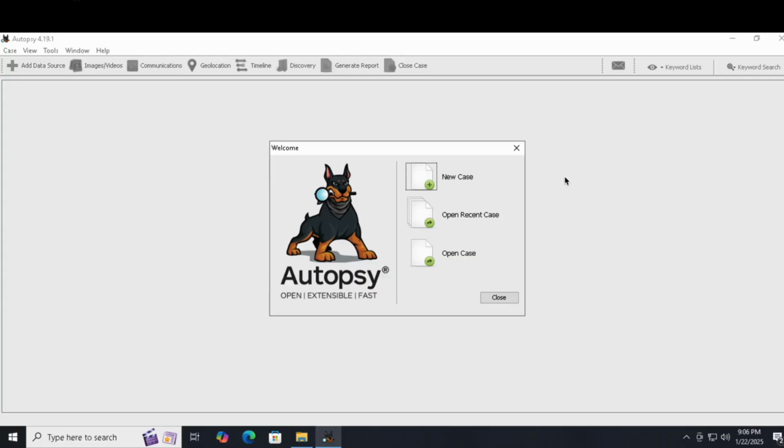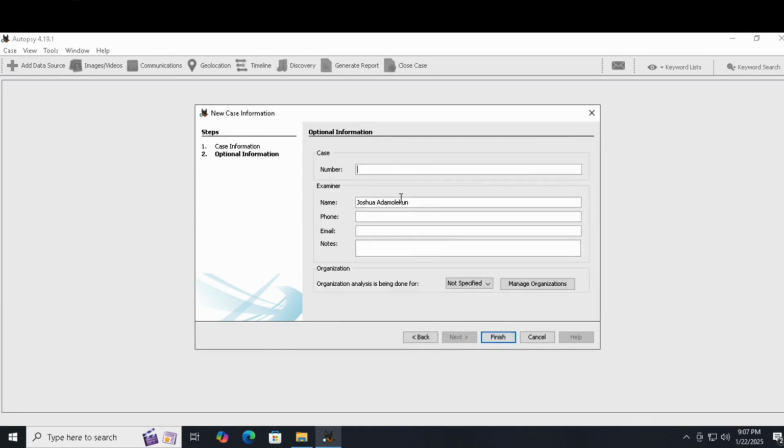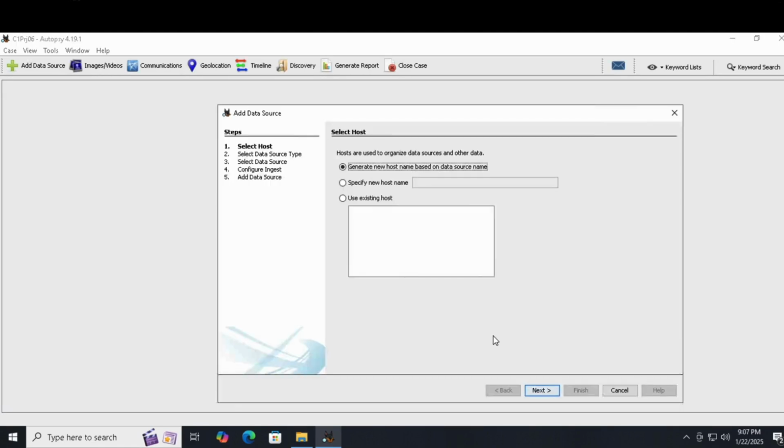First, we'll open Autopsy for Windows and create a new case. Click the Create New Case icon, and in the New Case Information window, we'll name the case Chapter 1, Project 6. In the Additional Information window, we'll enter Chapter 1, Project 6 as the case number, and add our name as the examiner. Now we need to select the data source.